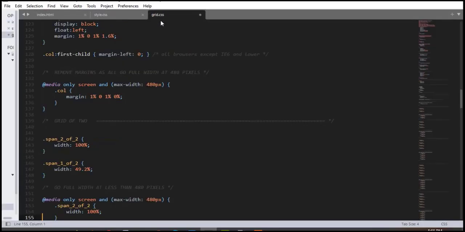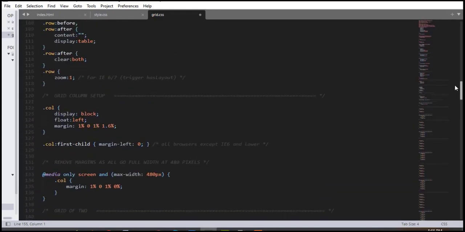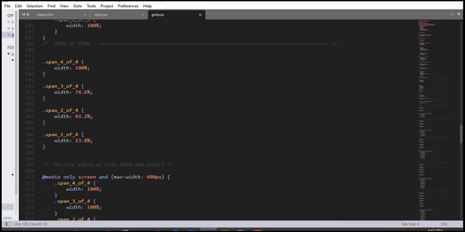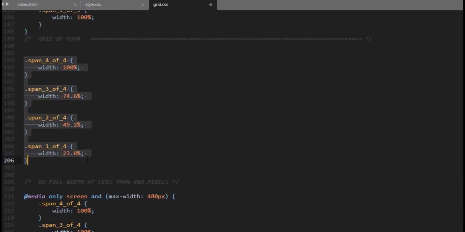So over here, we need to use a fluid grid in order to divide just like this one. And here we have a fluid grid class selector called row. And also we are going to use span 1 of 4. That means each covers 20% of its parent element width.